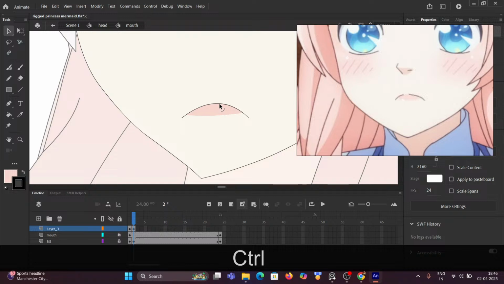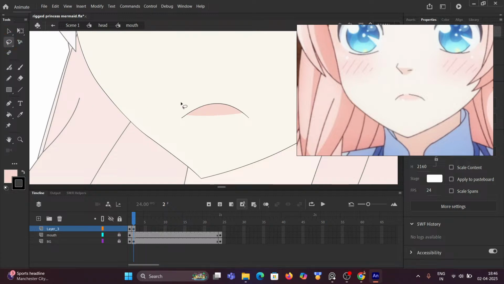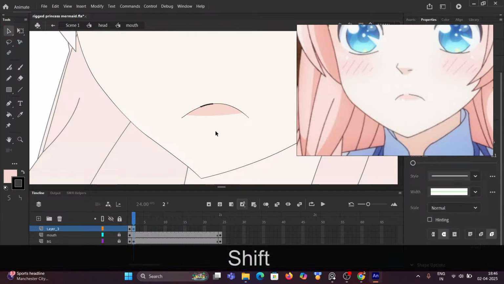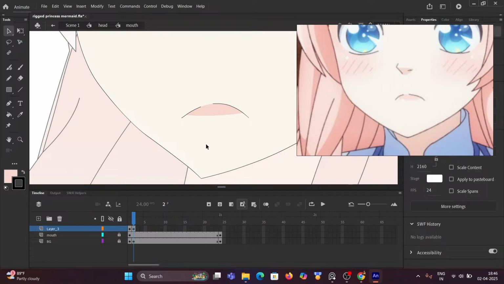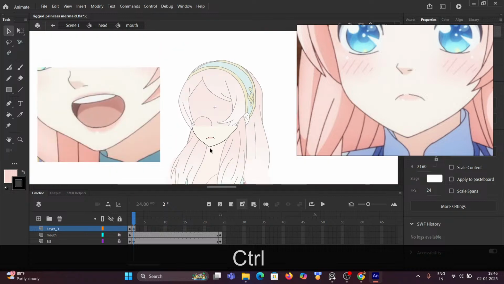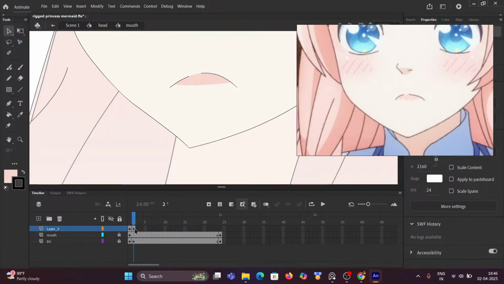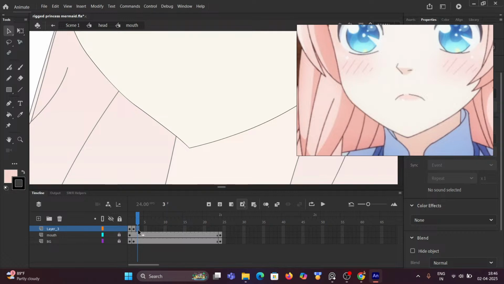Let me do this again. I think it's okay. We can move on to our next frame. I have inserted a blank keyframe again.